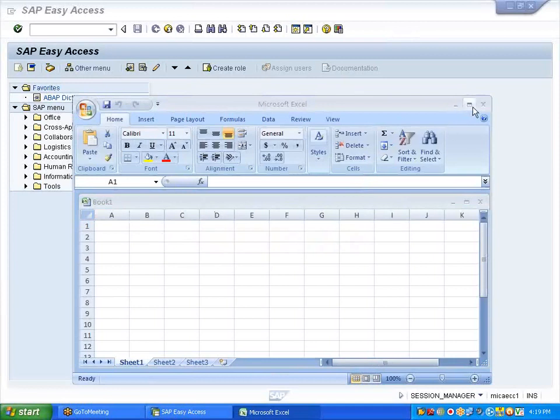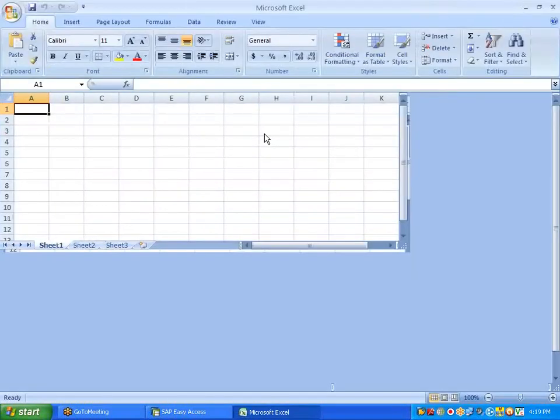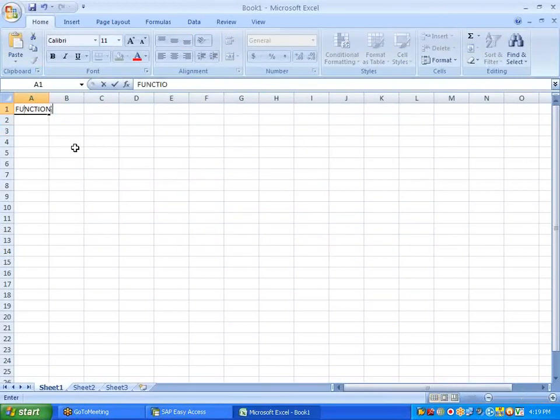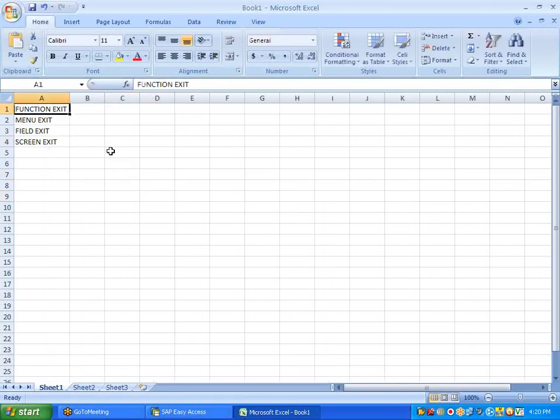The first kind of user exit is called function exit. The second kind is called menu exit. The third is called field exit. And the fourth is called screen exit. So in today's class, we will see all these kinds of exits. Now I will start with the function exit. Function exit is also called the function module exit.